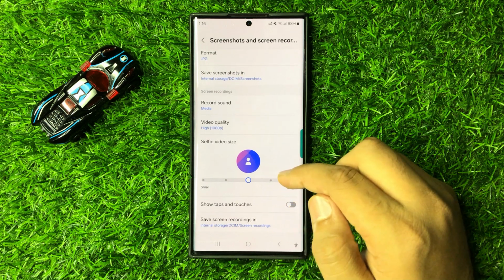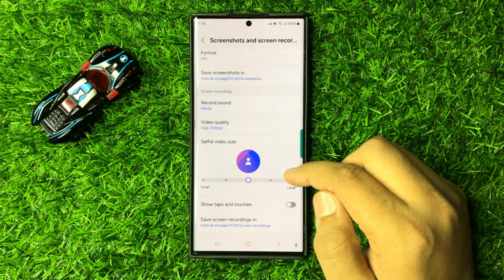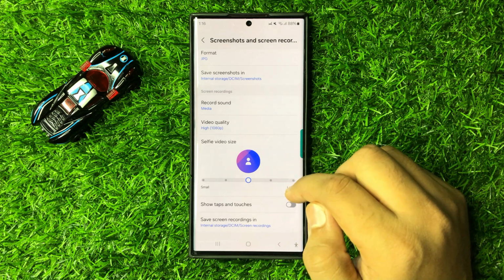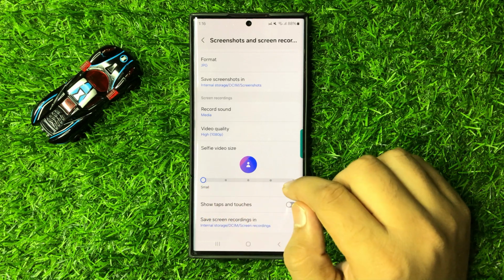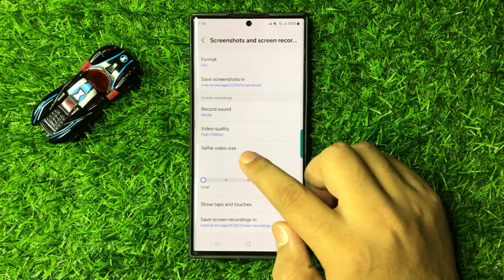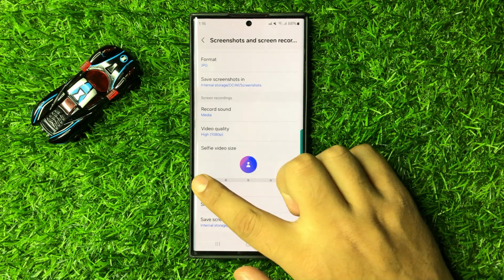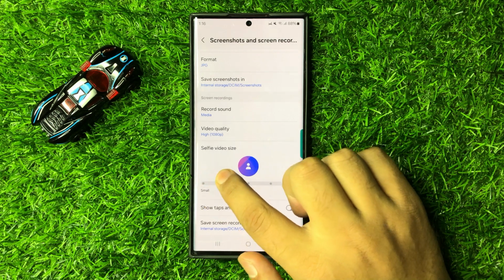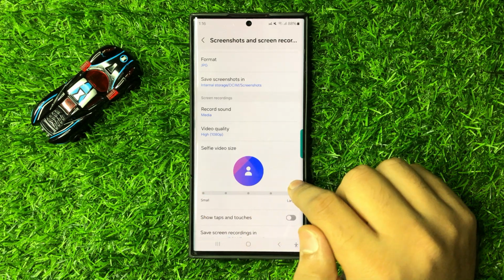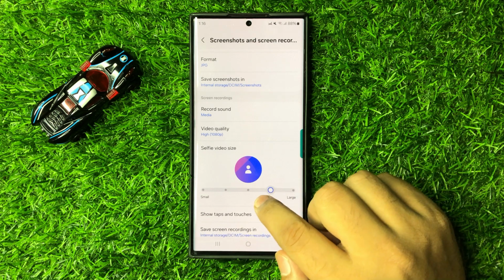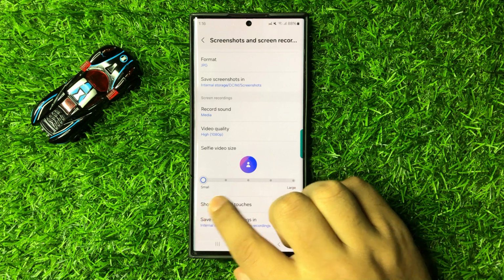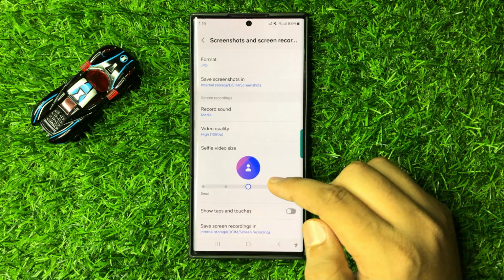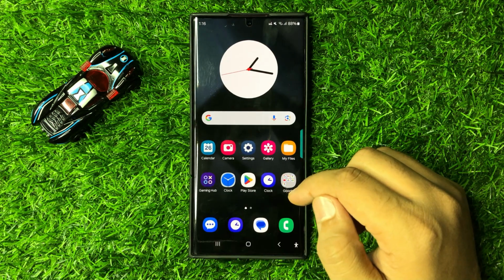So if you want to make the selfie recorder video size smaller, then drag the slider to the left side, and if you want to make the selfie video size larger, then drag the slider to the right side. So with this slider you can make the selfie video size smaller or larger in Galaxy S25 Ultra.